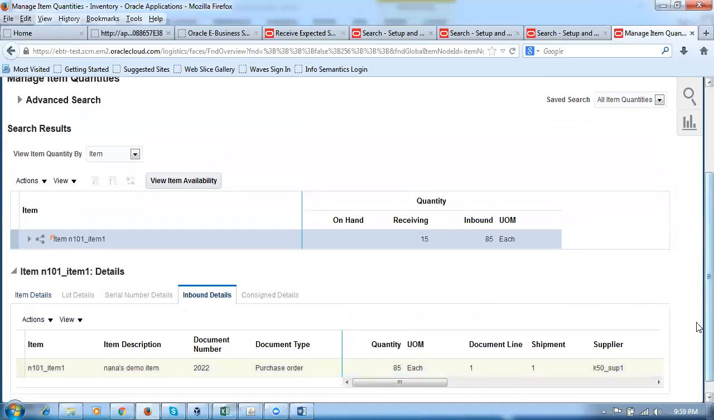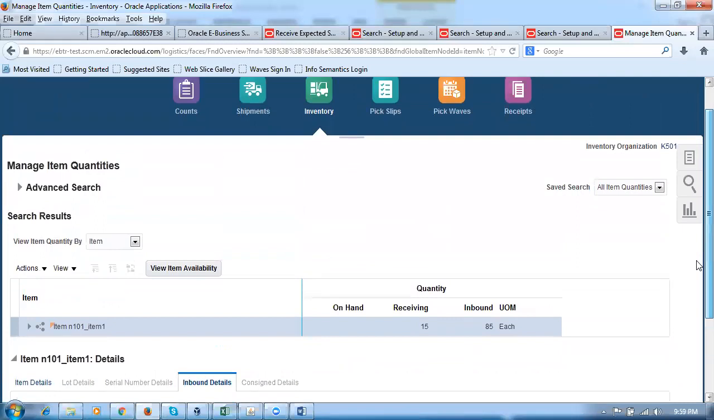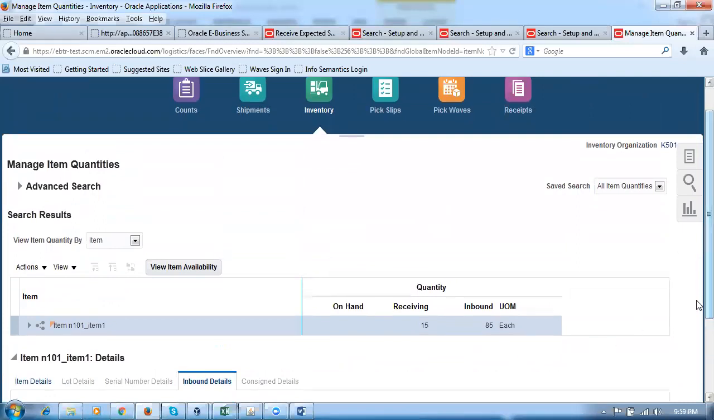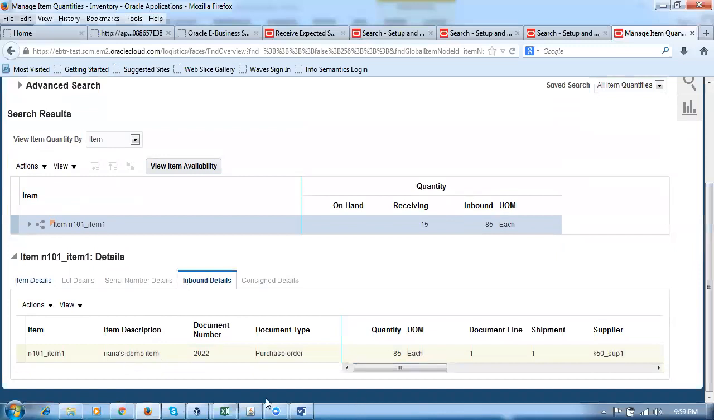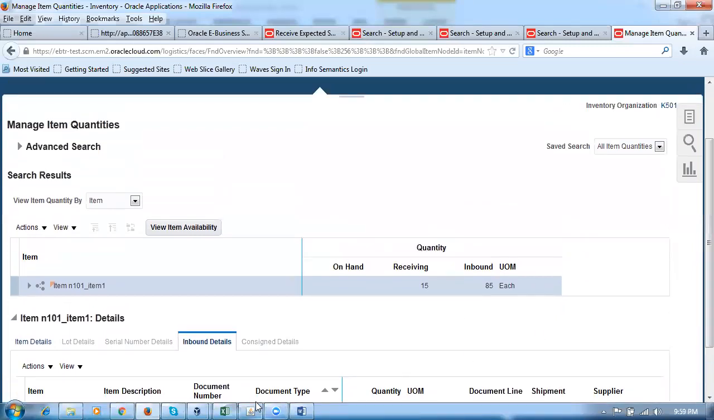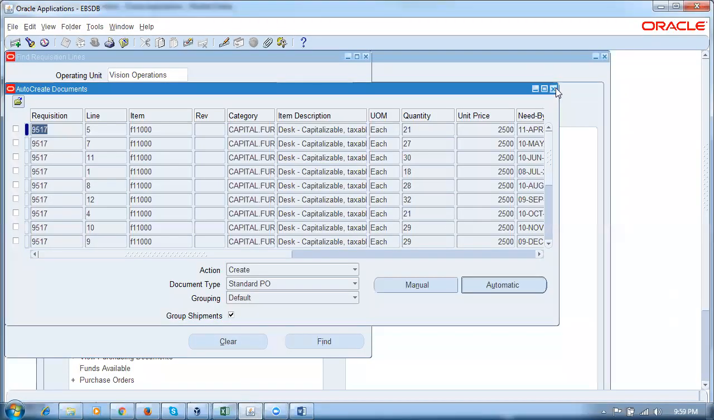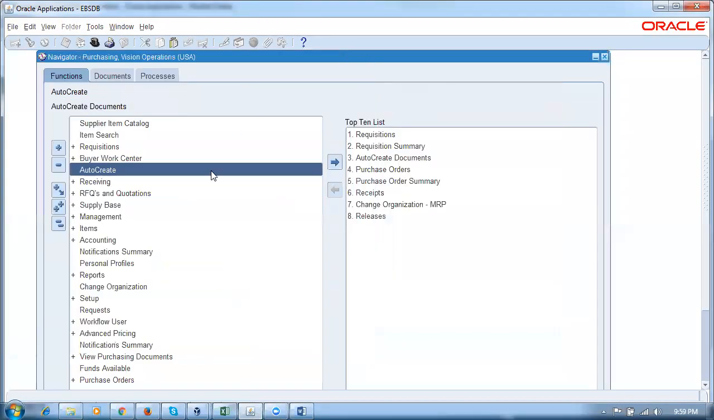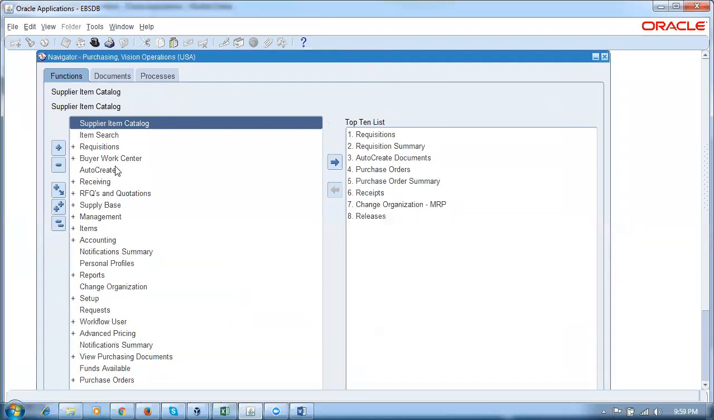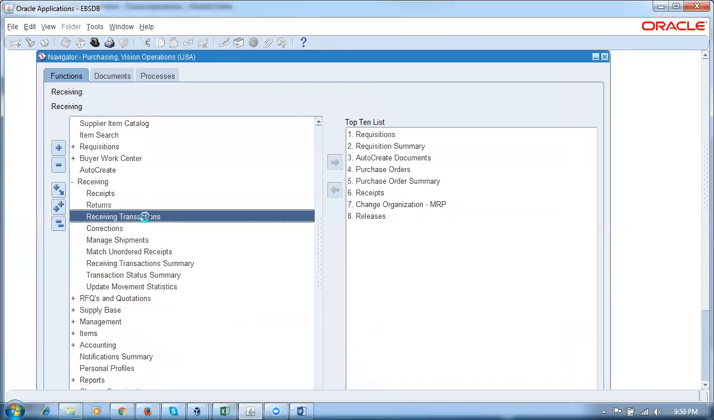So this facility is available only in Fusion. Against this 85, if there are multiple POs, it will not show all the PO details on the inbound details. Now it is in the receiving section. Let us now go and deliver it. In eBiz, when you want to deliver it, what happens? You have to go to the navigation, go to the receiving, and then go to the receiving transaction.